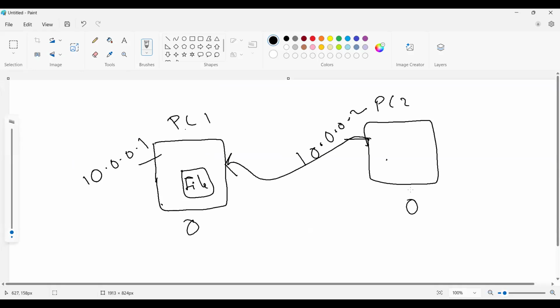Now it's visible, right? So here we have PC1 and PC2. These are the users. These users need to access a file from PC1. So what we'll do, we can set up the private IPs. I am providing 10.0.0.1 to this machine and 10.0.0.2 to this machine, okay? So both machines can talk.